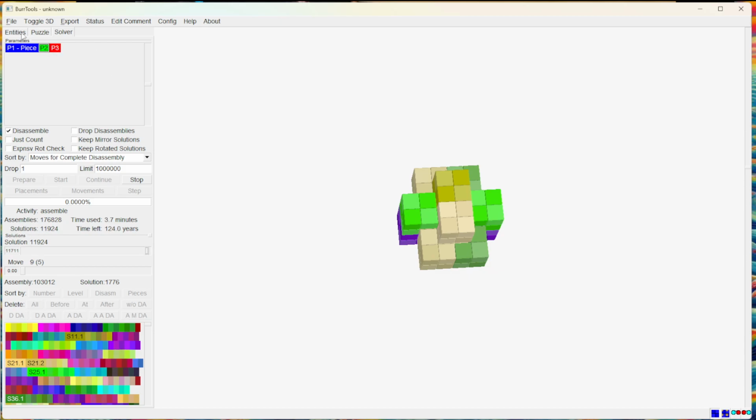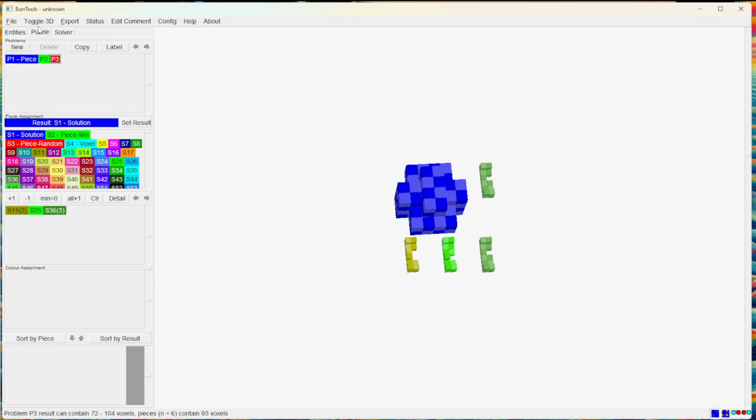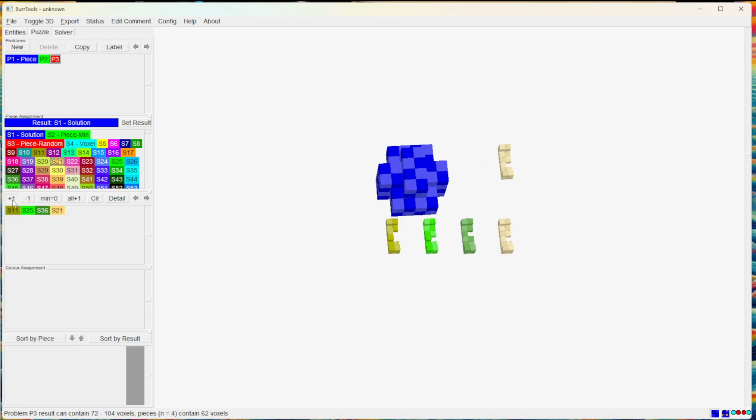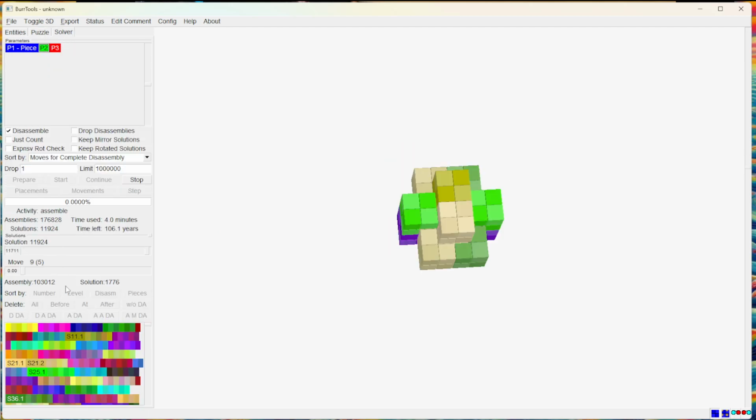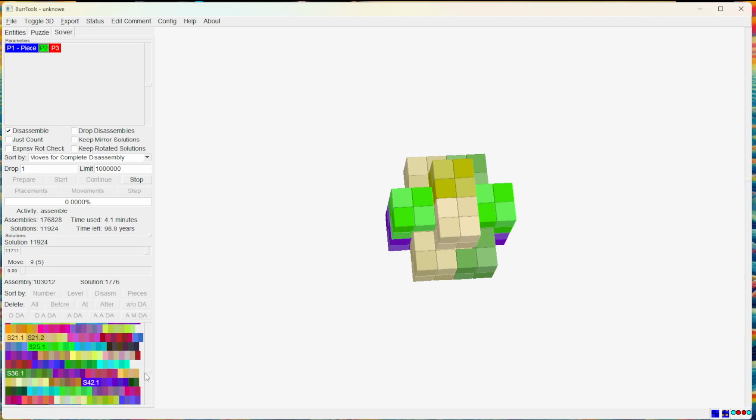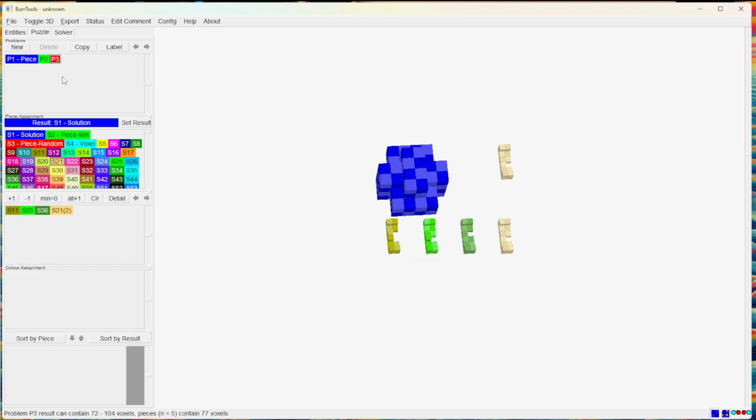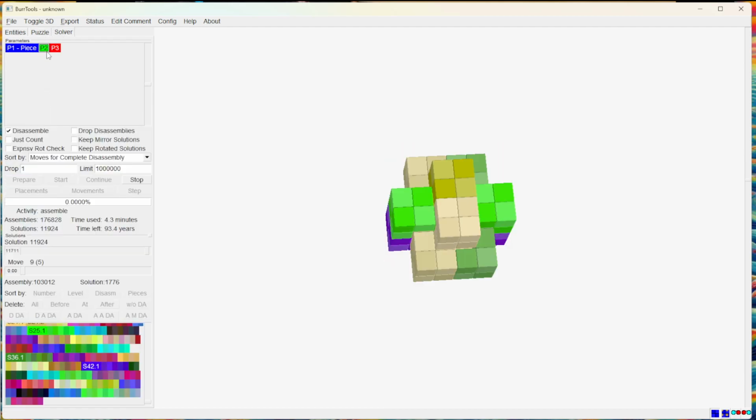I'll go back to my puzzle 3. I'll click on puzzle 3. So I think it was 11, 21, 21, 25, 36. Nope, let's look. 11, 21, 21, 25, 36, and 42. And 42. All right, so that's my new puzzle 3.